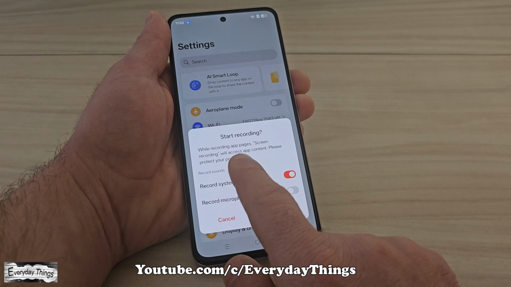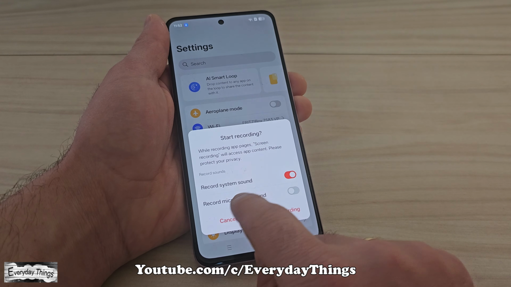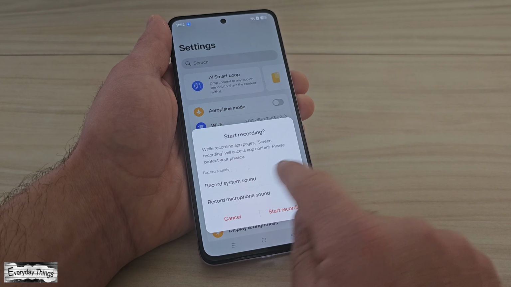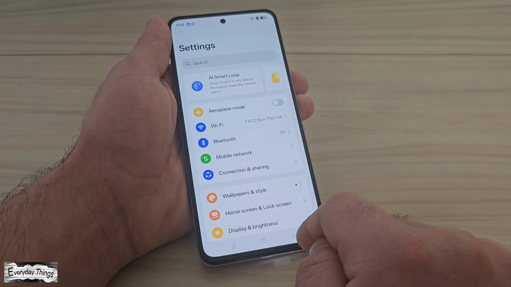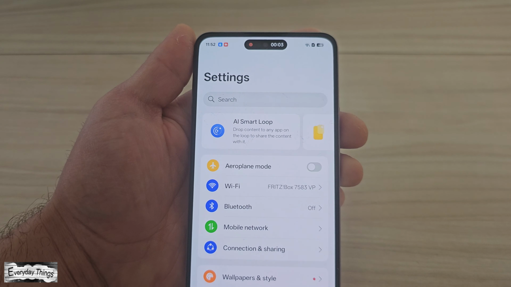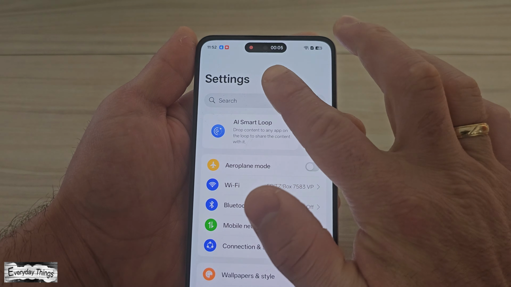Then the screen recording settings will appear. Here you can choose whether to record system sound, microphone sound, or record without sound. Once you select your option, tap on screen recording. A short countdown will begin, and the recording will start.